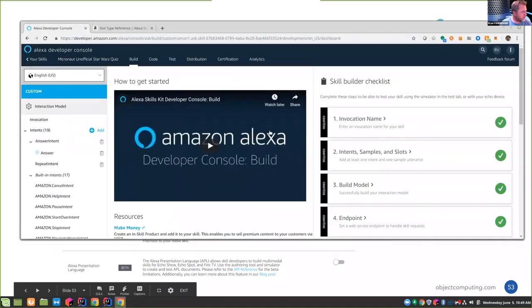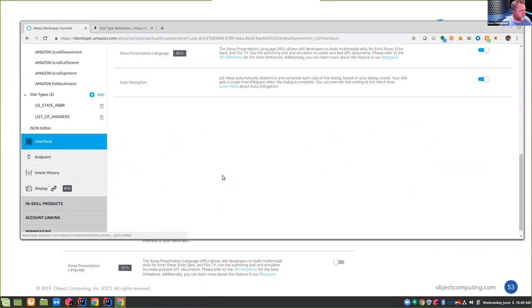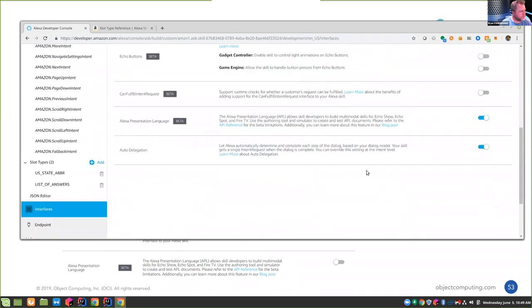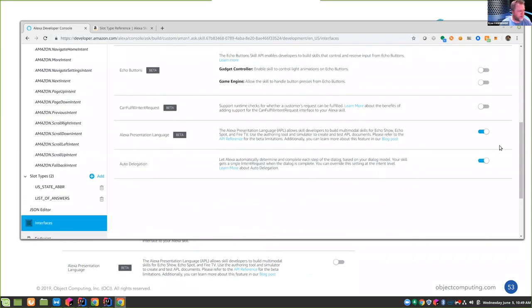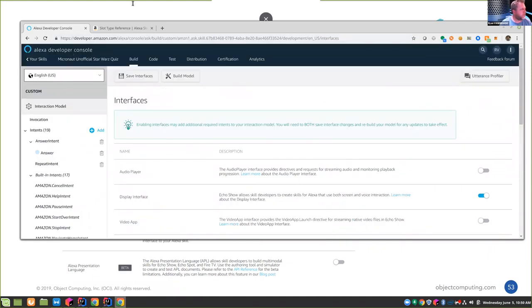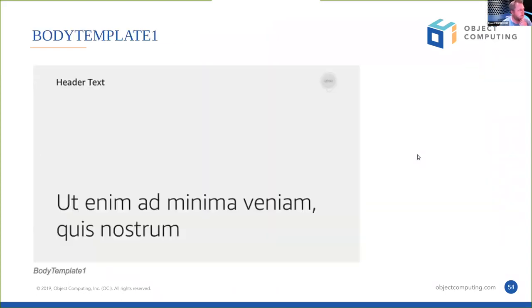So again, you can just go down here to interfaces and see I could turn these things on. So to make this work with the displays, I had to turn this on. And then if I wanted presentation language templates to work, I had to enable that as well. So one tip to keep in mind when you're making these things is you may need to turn them on.